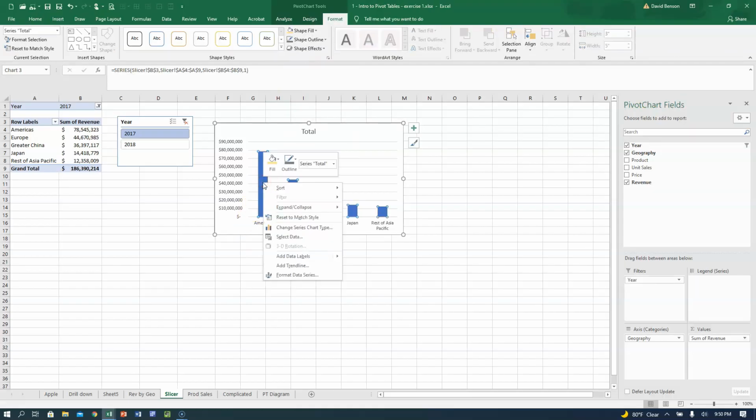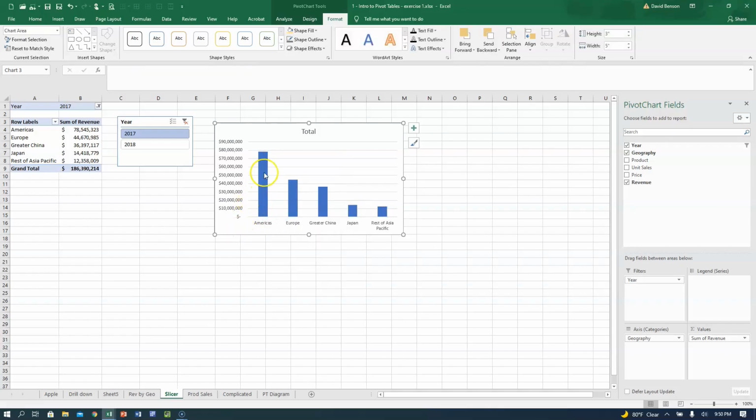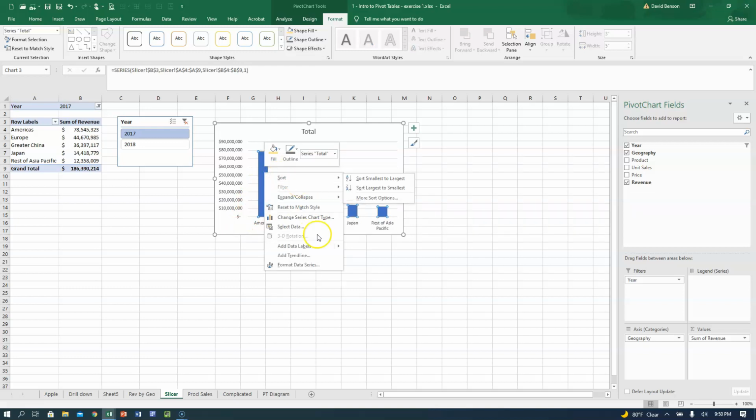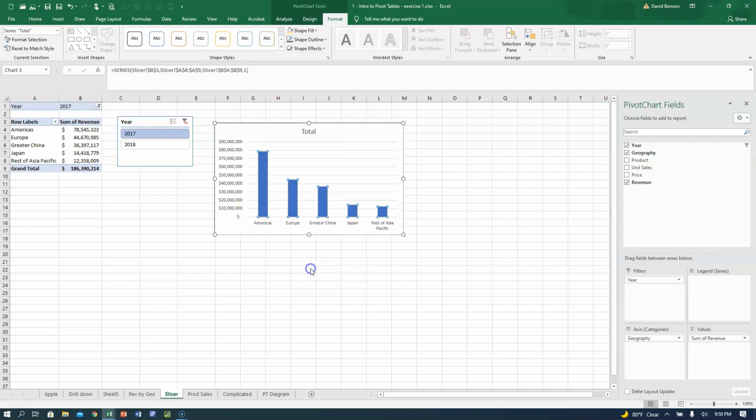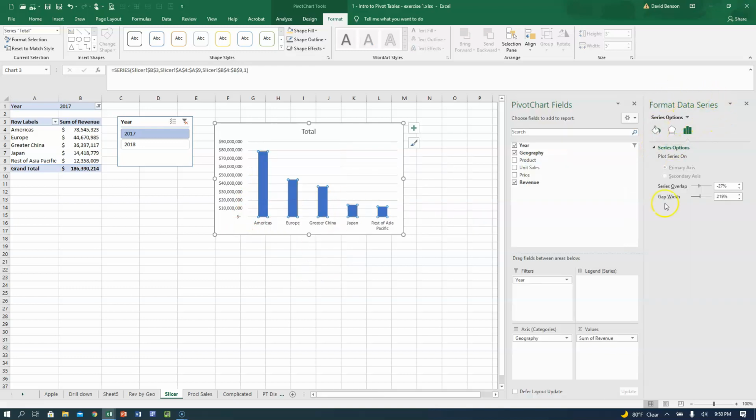So I'm going to right click. I need to right click on any one of these bars and format the data series. Over here, it usually starts with the series options, and I want to change this gap width. The 219 says that the gap is going to be 2.19 times the size of the width.